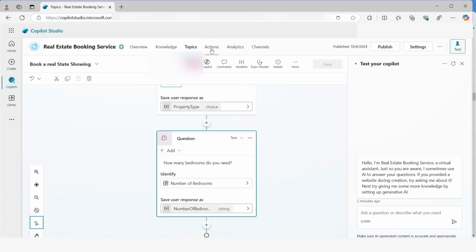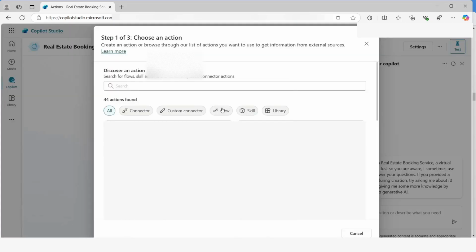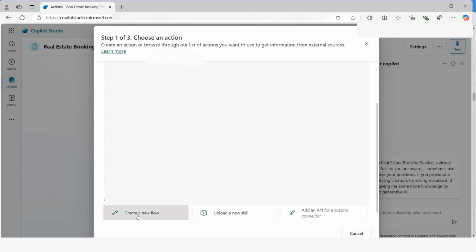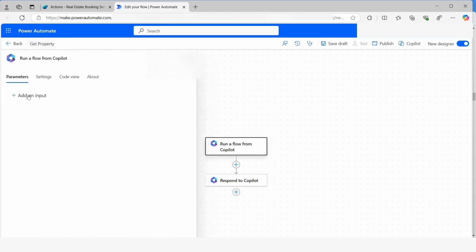Now I will click on actions, and then I will click on add an action. I will click on flow, and then I will choose create a new flow. Now here I will enter get property as the flow name. And then here I will add an input variable. I will choose the type as text. Variable name is going to be bedrooms.